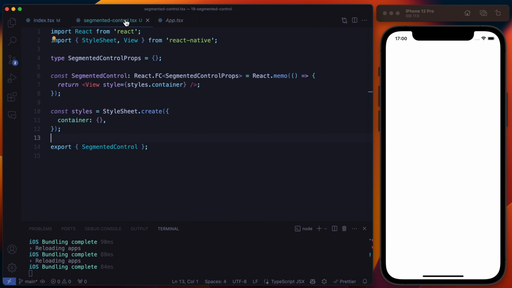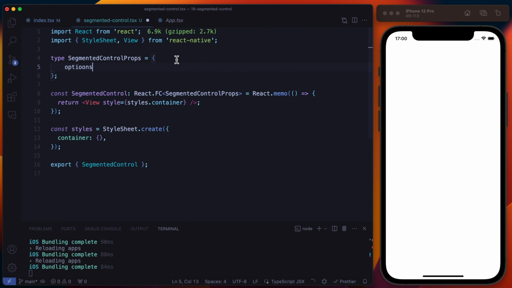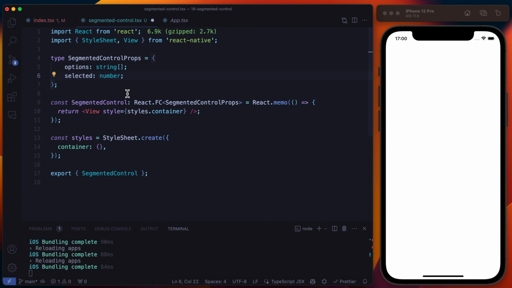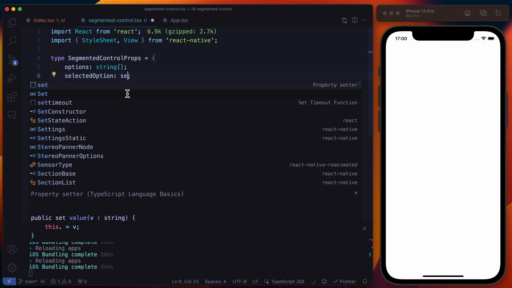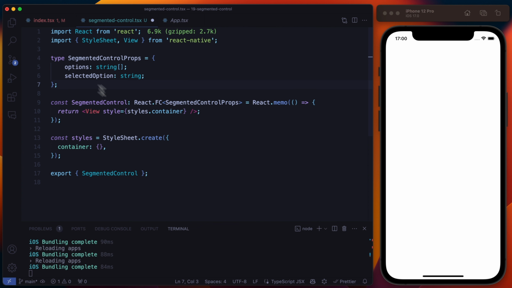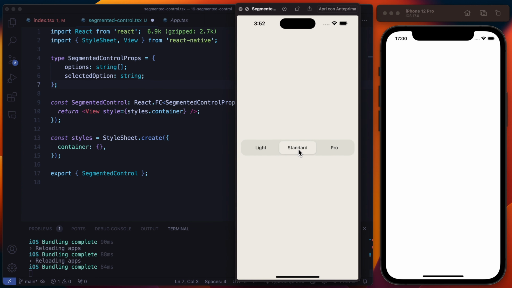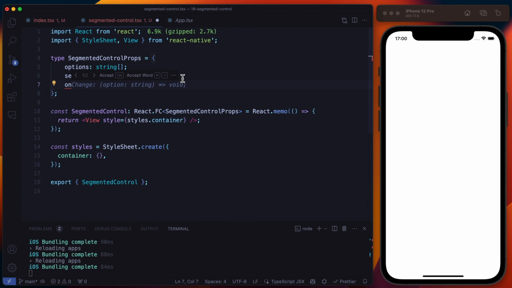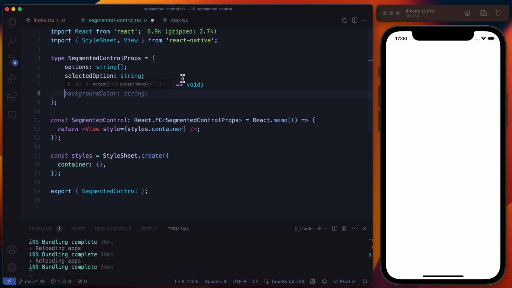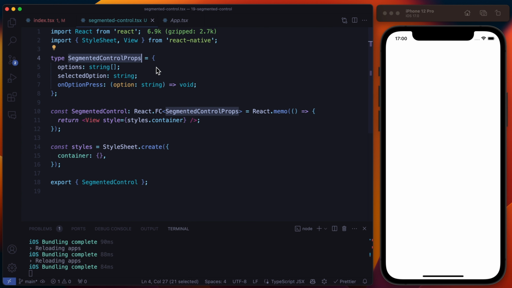And let's start to play a bit with the properties that we are going to use for our segmented control. So first of all, this segmented control is going to have a bunch of options, and the options are going to be strings. We are going to have a selected option, which is simply the option that is actually highlighted right there. So for instance, in this use case, standard is the selected option. We are going to have a method, let's say onPressOption or onOptionPress. Okay. And I think that for now it's fine. Maybe later we are going to play a bit more with the properties.